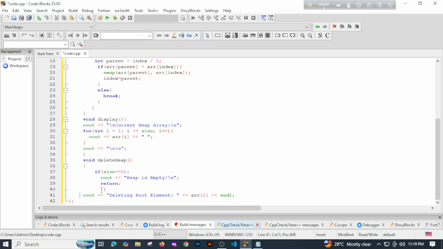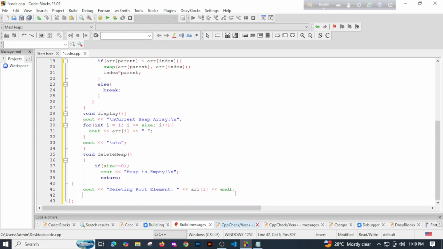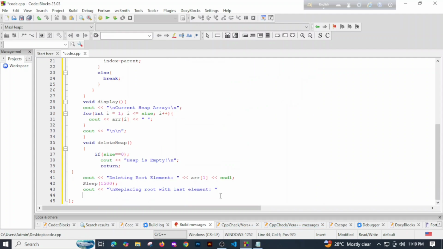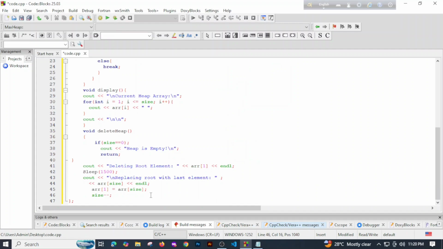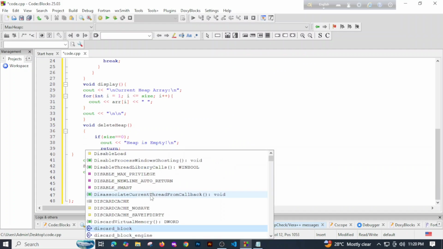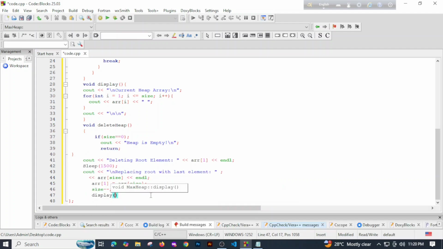Okay, let me just make it a bit presentable. Now I'll press enter and write that Sleep. This will wait 1.5 seconds for the animation. After that cout replacing. This will replace the root with the last element, and this shows the last element is being moved. Then we are writing array 1.